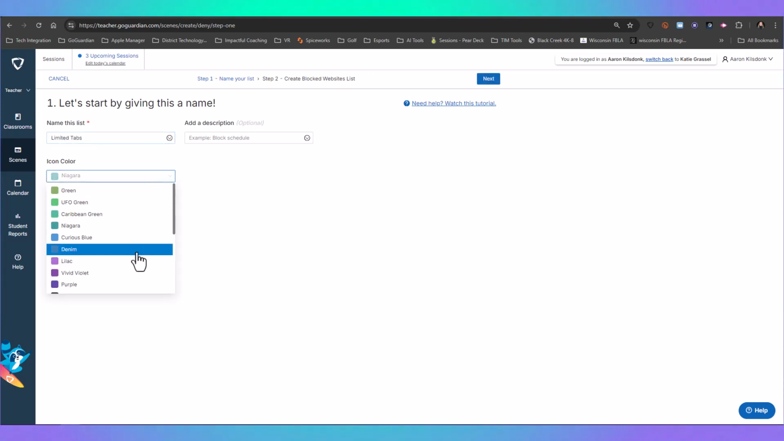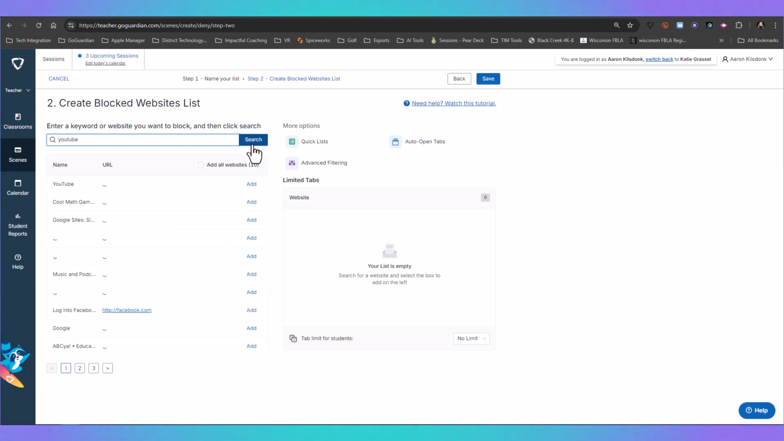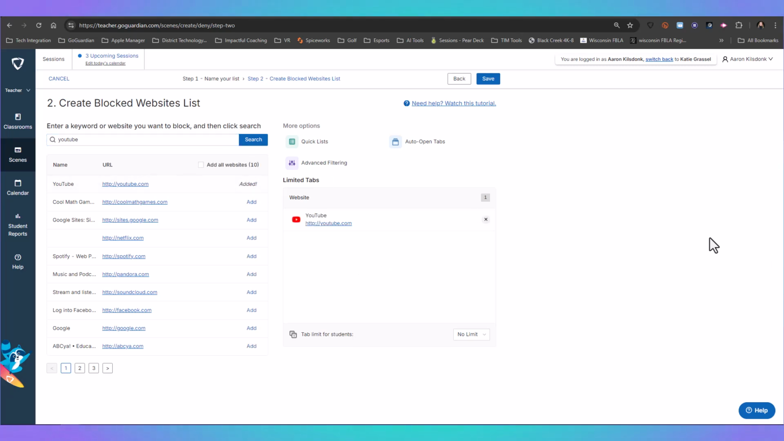And I can set a color for this. I'm going to set it to pewter. Up here I'll hit next. Keyword or website that I want to block. If I didn't want students to be able to access YouTube, I would go ahead and hit search. Maybe there's a reason that I didn't want them to have YouTube during this time.